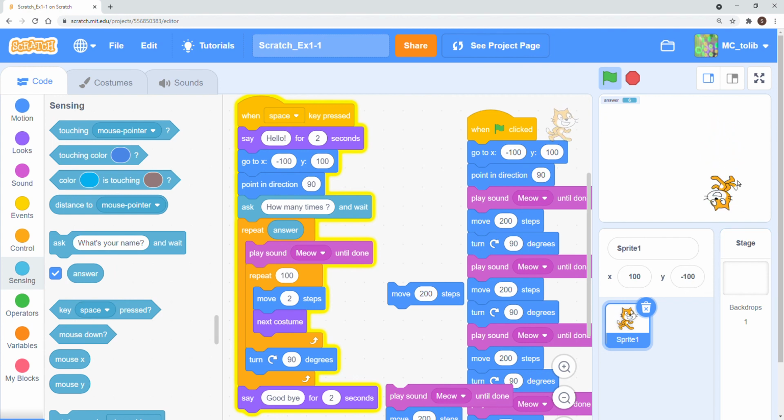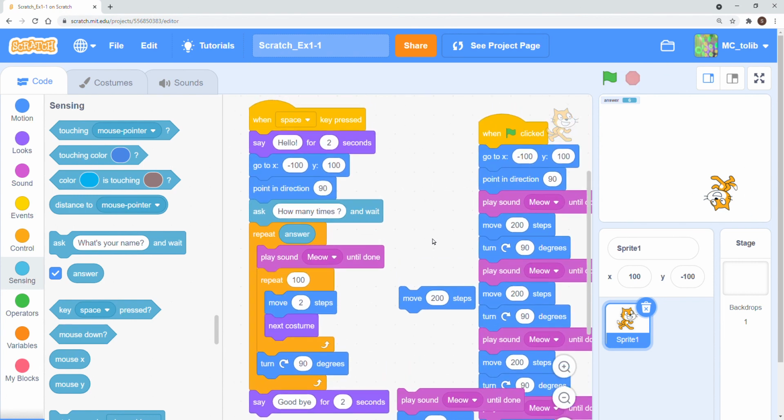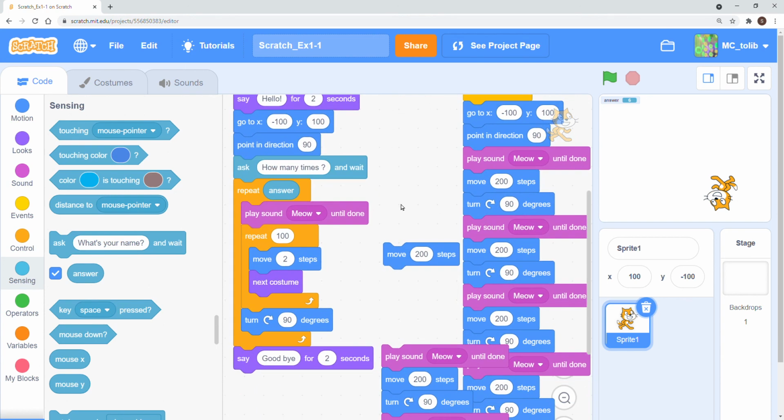2, 3, 4, 5, 6, and done, and say goodbye. Right. So now you have the idea of how to use input. This is input and output to do the things that you want them to do.